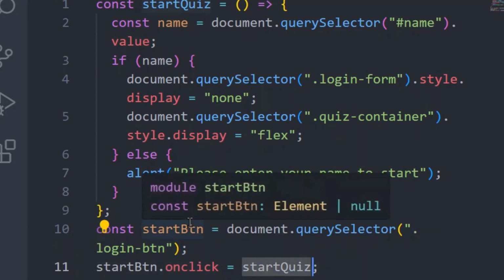button is clicked. Coming up is displaying questions. Don't go away.